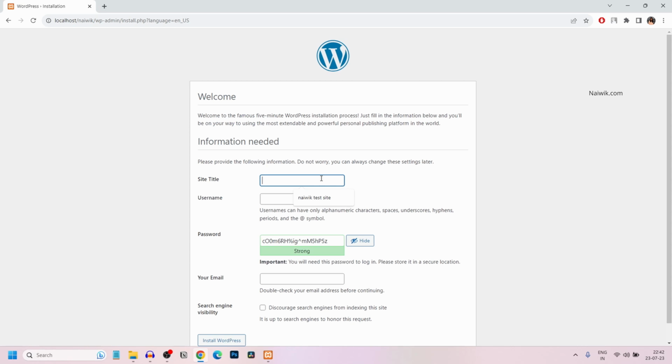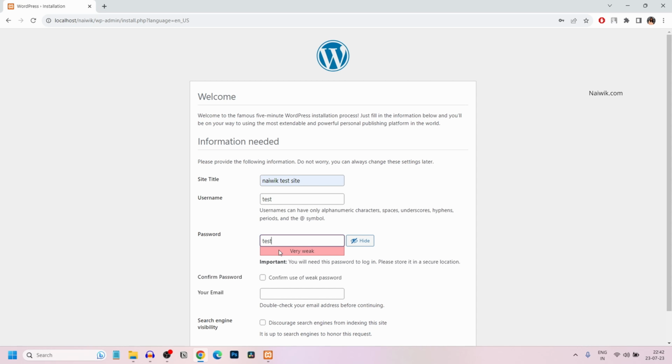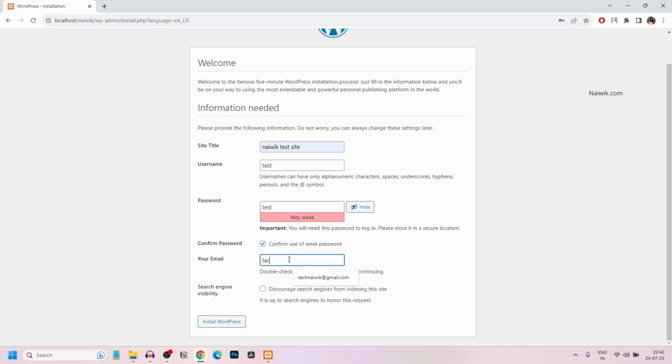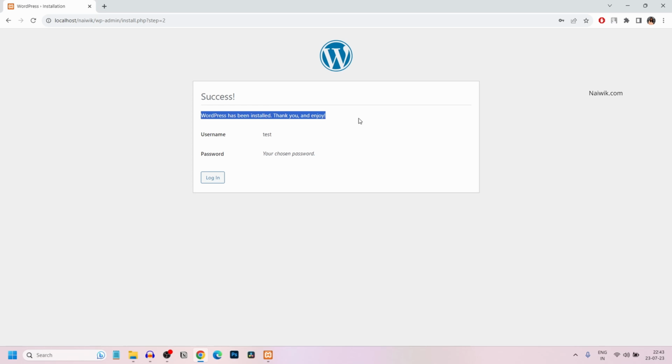Give the site title name. I am entering Naiwik test site. Give the username and set the password. I am entering weak password, so it is showing very weak. If you are using weak password, you need to select this option, confirm use of weak password, and after that you need to give the email ID. In case if you forgot your password, you can recover that using the email ID, and after that simply click on install WordPress. Here you can see the message WordPress has been installed successfully.